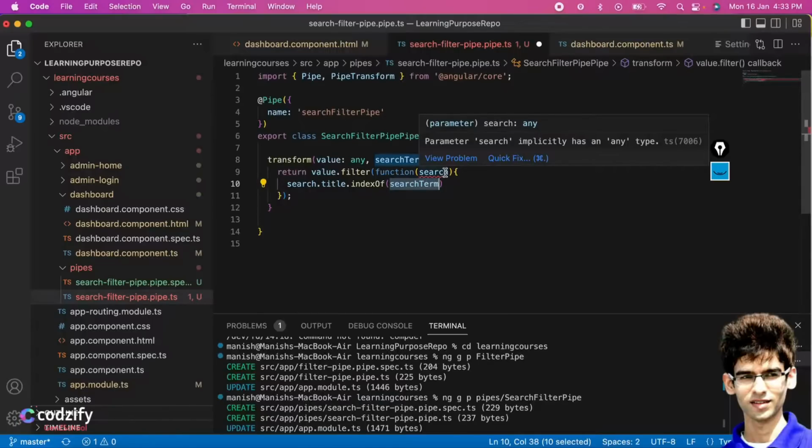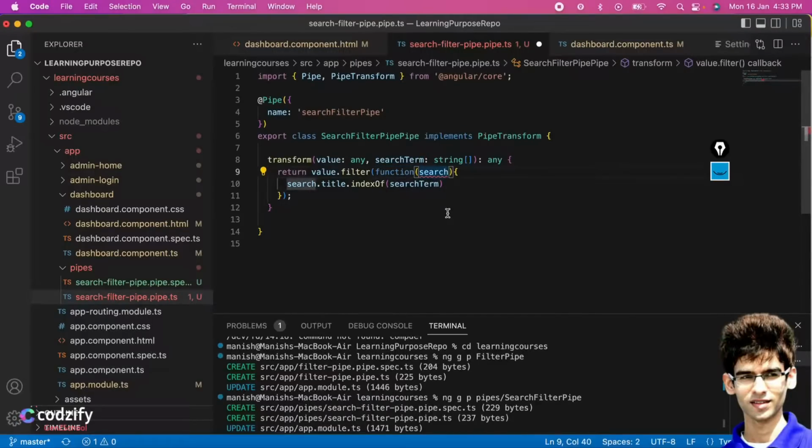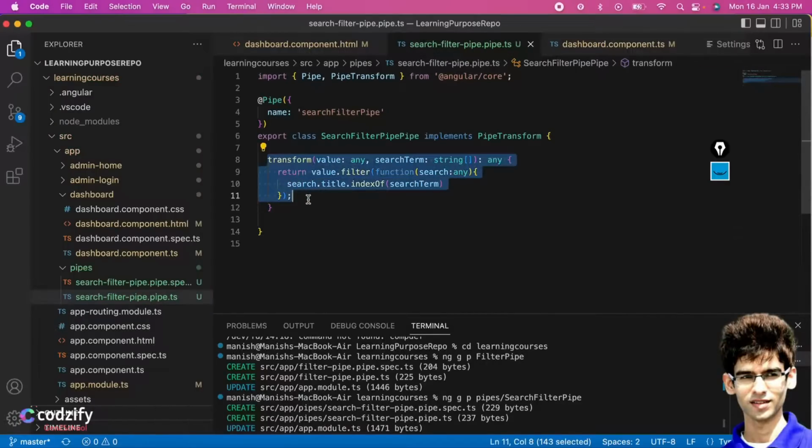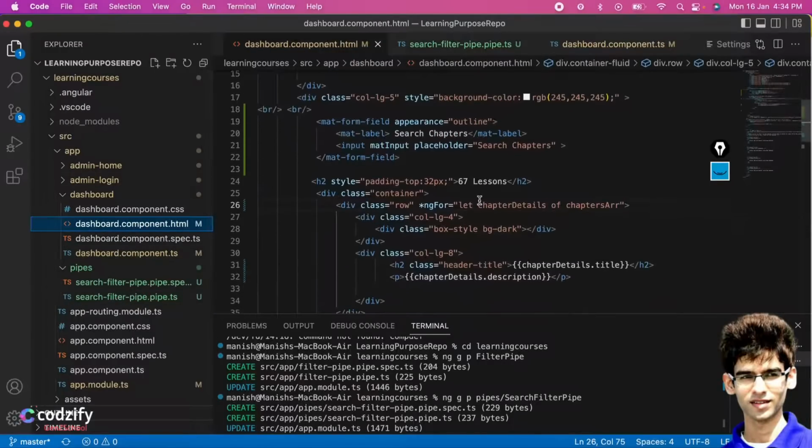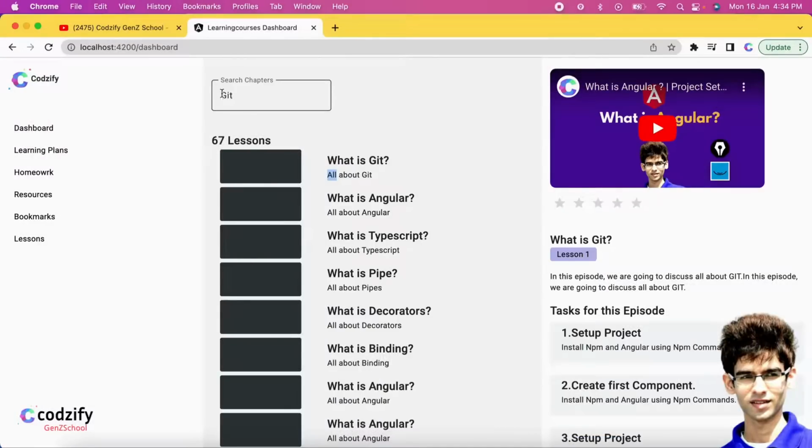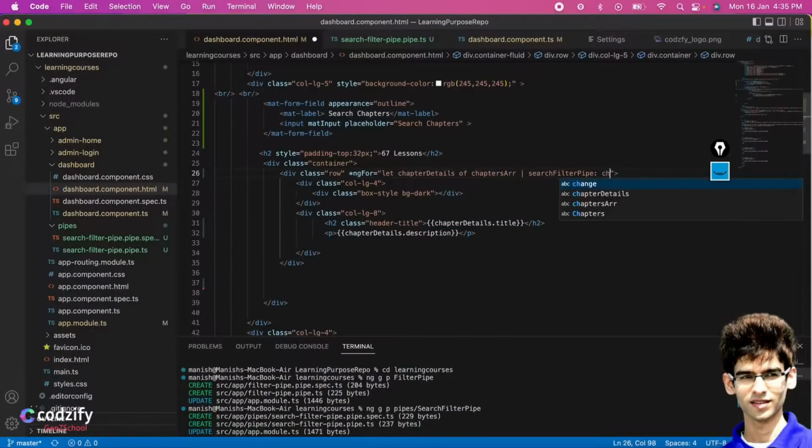Parameter search implicitly has an any type, any. Okay, so this will return the search value. Now how do we apply this search filter pipe? Let chapters of chapters array, here is called a pipe, here we will apply the search filter pipe. Whenever I type something here like Git or Angular, it should go here. So chapters search.